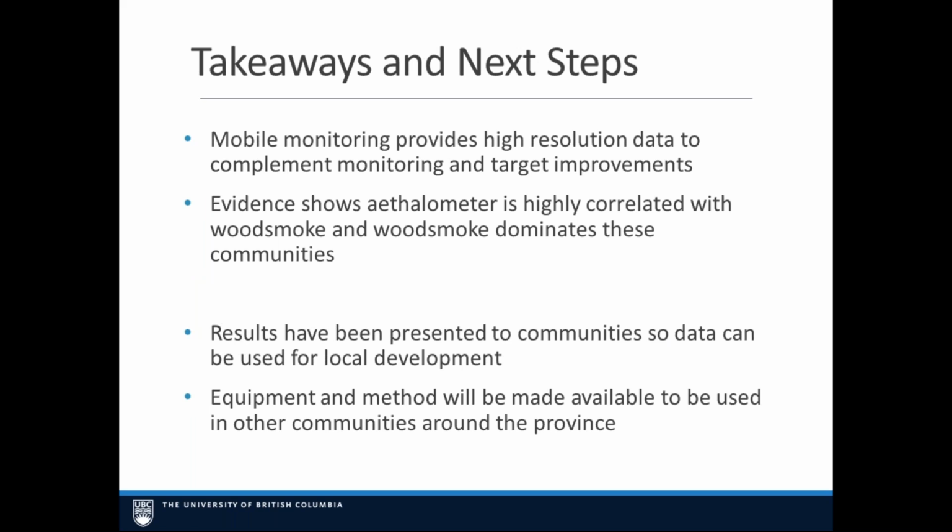And some takeaways and next steps. So to kind of wrap this up, mobile monitoring is able to provide highly resolved spatial data, and this can complement existing monitoring and identify hotspot areas that can be used to target improvements such as exchanges, etc. The correlation with levoglucosan has shown the aethalometer is highly correlated with wood smoke, and the relationship with the nephelometer shows that wood smoke dominates these communities during the winter periods.